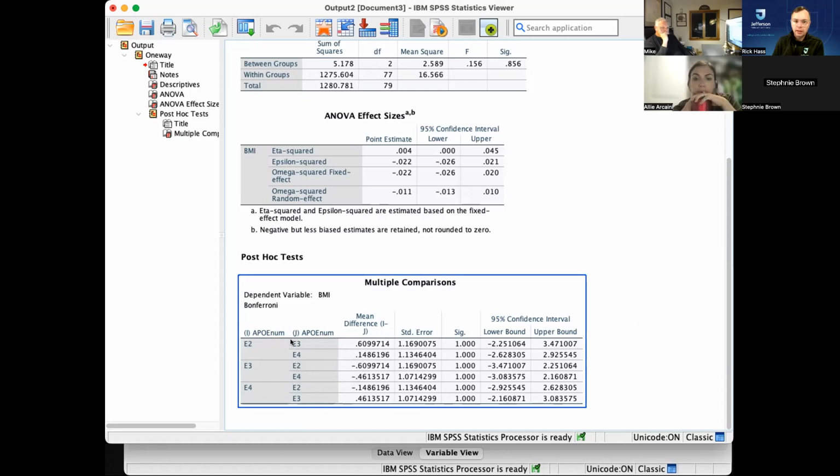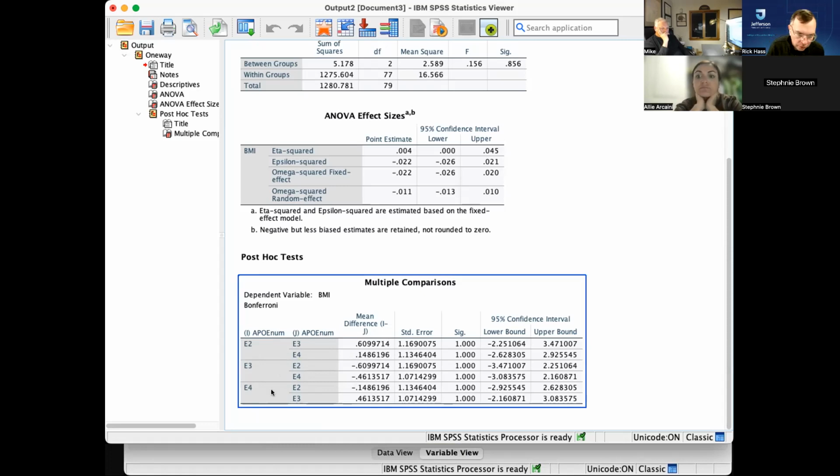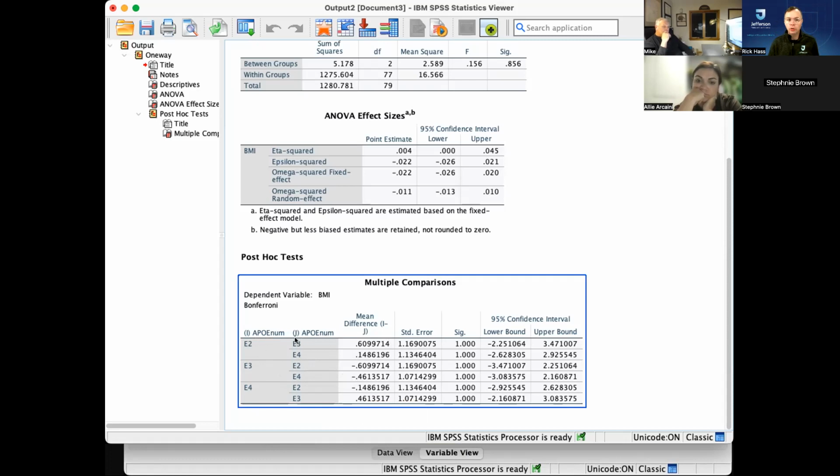These tables are redundant in the way that a correlation matrix can be redundant. So we have E2 versus E3, which is the same information as E3 versus E2, just the sign is different. So when you look at a post hoc table, only a few of the rows are actually relevant. The rest of them are duplications of the same thing, right? It doesn't matter which order we test the means in. All that matters is the unique combinations.